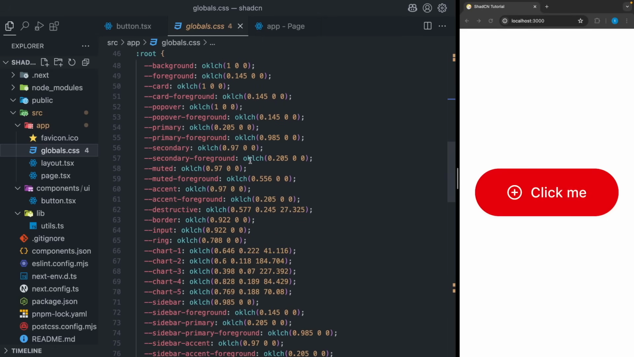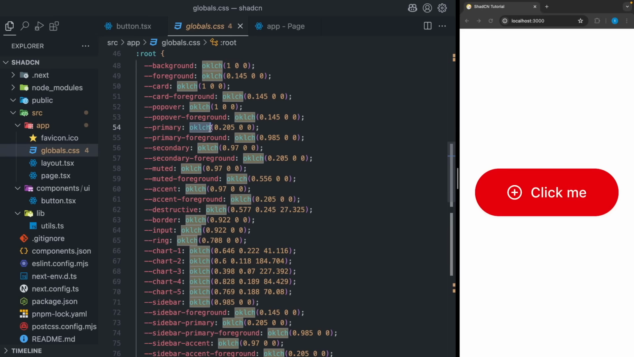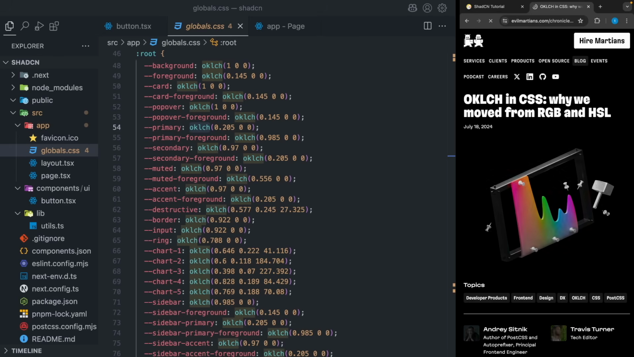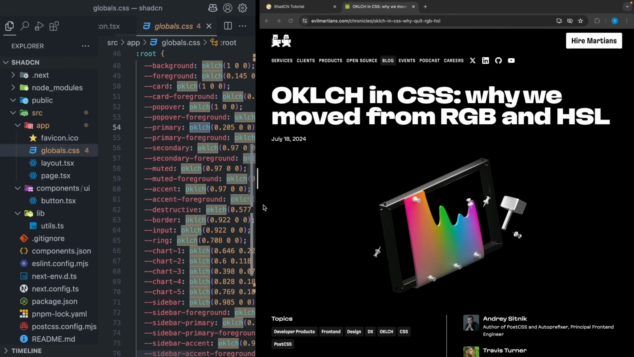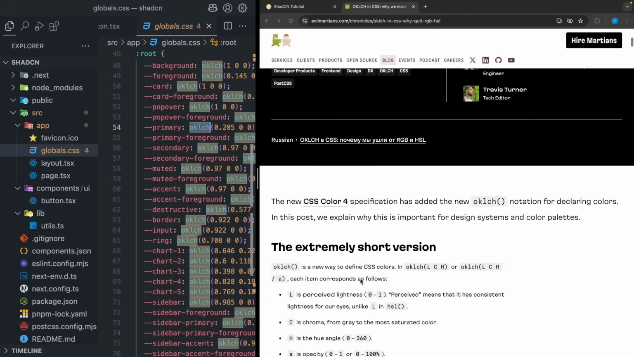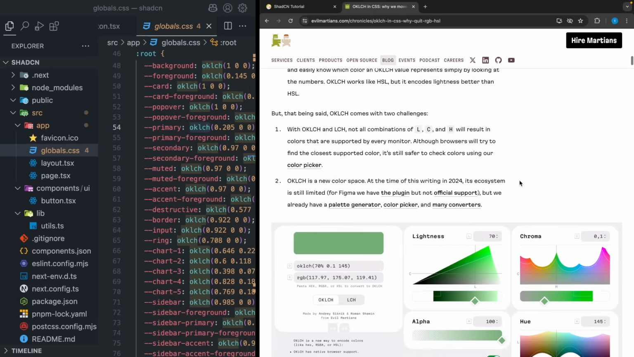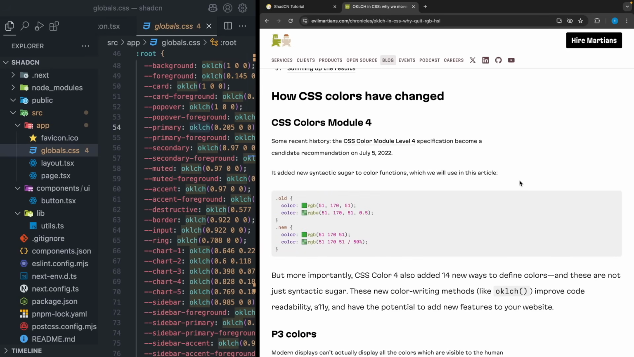As you'll notice, Tailwind uses OKLCH instead of a hex code or RGB color or HSL. It basically provides more control on the lightness and the contrast. There is actually a great article about this. Let me copy and paste. If you want to learn more about this new notation, you can find the link in the description. It's a really long article, but it's great to understand the colors.